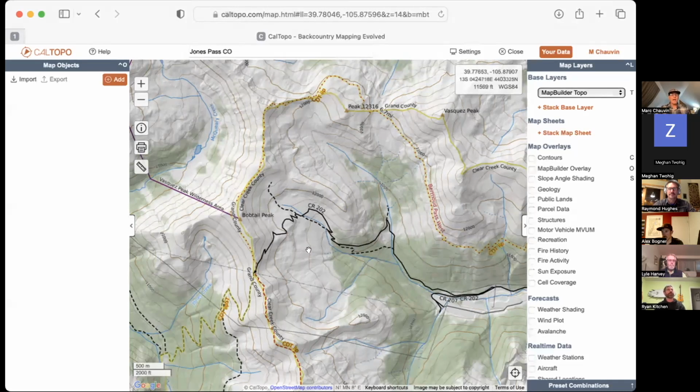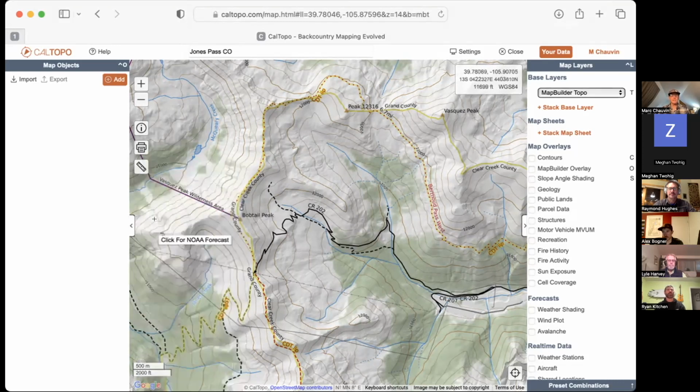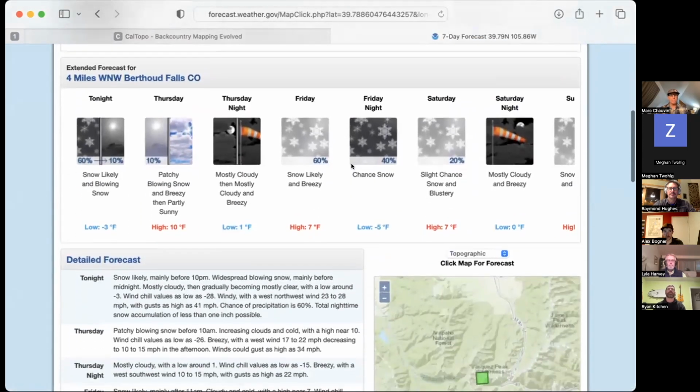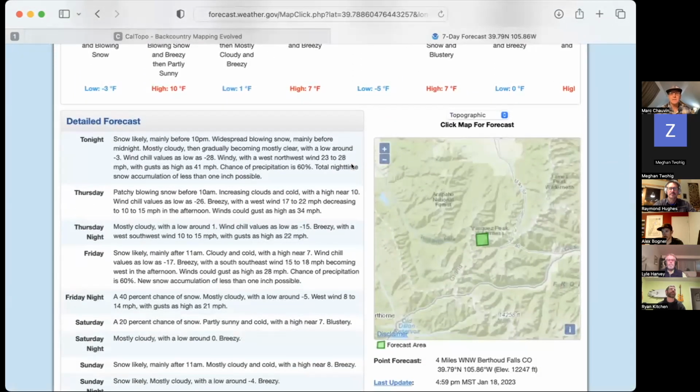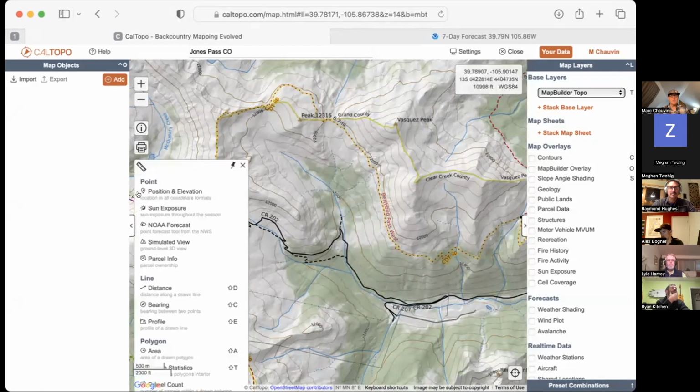So to get a weather forecast, what I'm going to do is go over here to measure and click NOAA forecast. That's going to change my cursor to a crosshairs. And I'm just going to pick the bottom of this drainage here and click that. And that pulls up a spot forecast for that area from the National Weather Service. Read through that, get the information that I need. So that's measure, NOAA forecast.